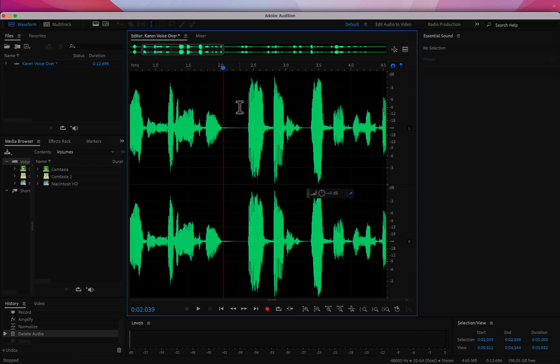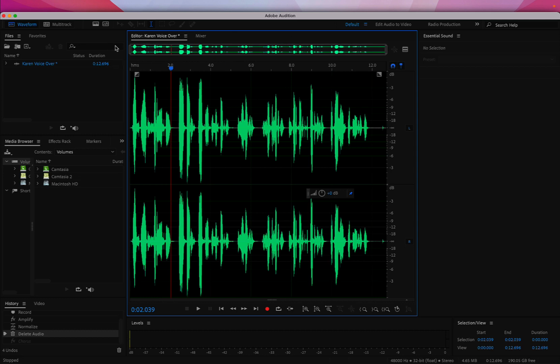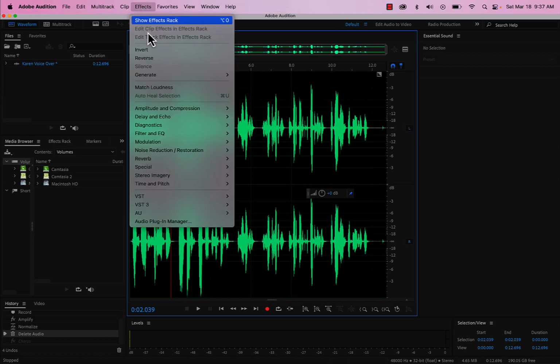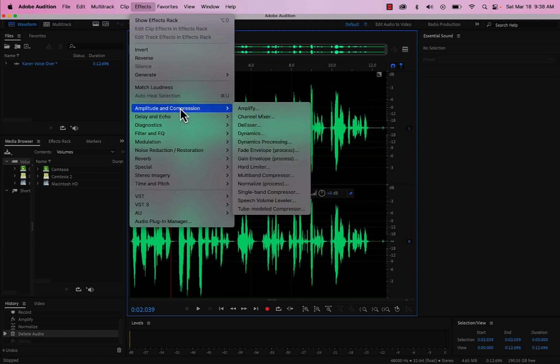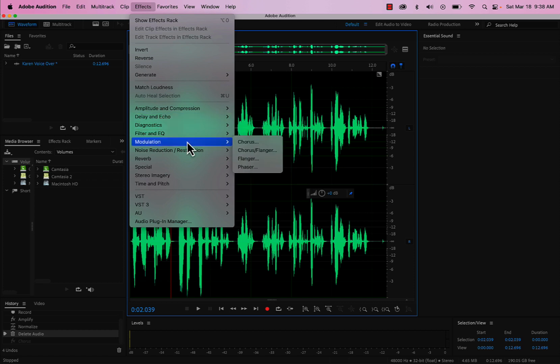So that's the basic audio recording components. Before we move into multi-track view, I'm going to zoom back in and have the entire track showing. There are a few other things I want to bring your attention to. If you click on effects, there are a lot of amplification, compression effects, delay and echo, modulation, a couple of really nice ones in here, and I'll just show you how they work.